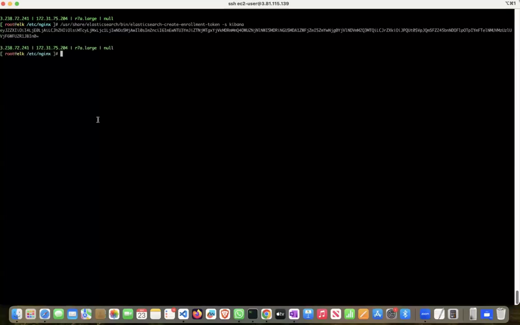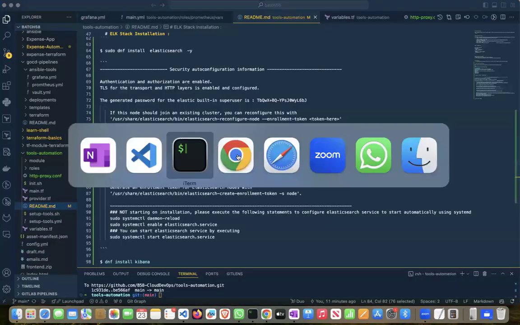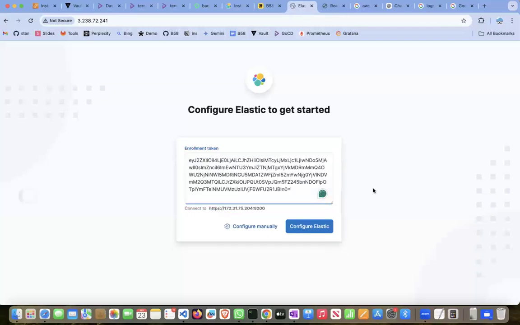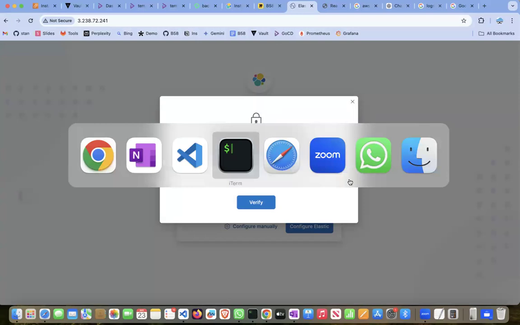Again, this process is inevitable. This enrollment is manual. You cannot get rid of it. Copy this and paste it. Configure Elastic. Now you need to enter the password. How do you get the password? Copy the code from the Kibana server by running this command. Okay, fine.